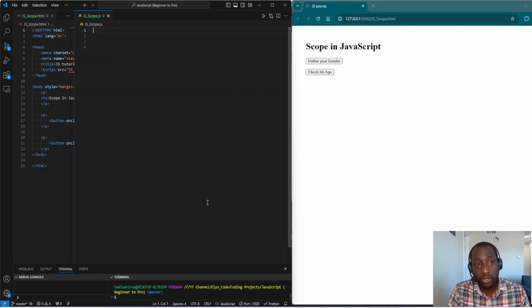Today I'll be teaching you about scope. So what is JavaScript scope? It is really the focus of today's tutorial. So, JS scope. Let me make this capital, as it is by convention. So, JavaScript scope.